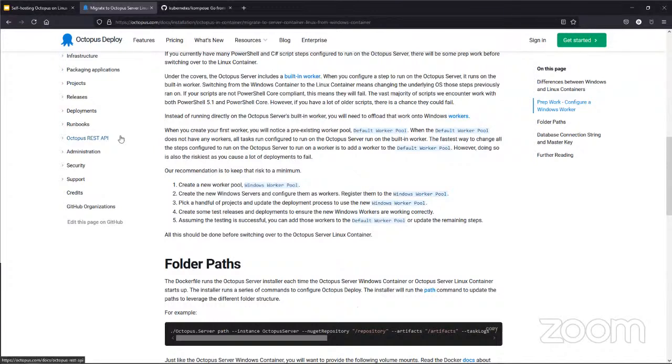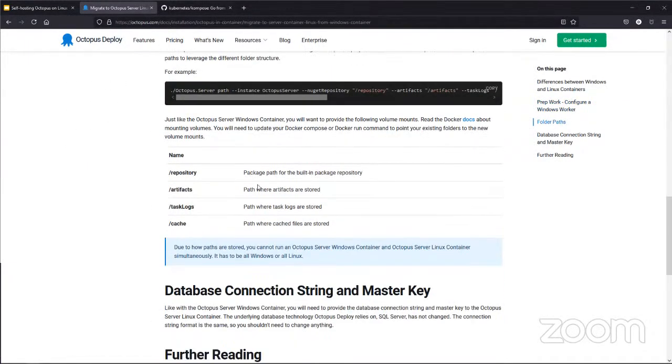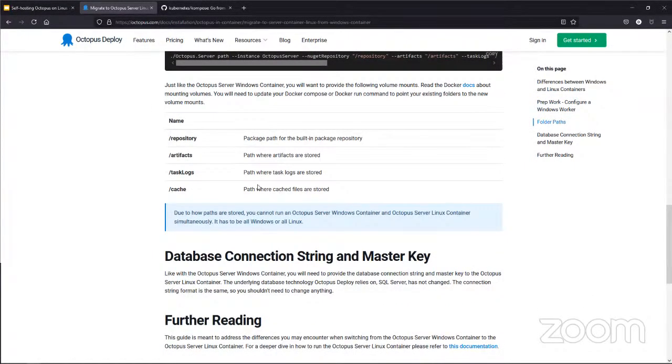I can see that the migration from a Windows container to a Linux container is possible, which is really good. Do you have any information on how you can move from your virtual machine hosted instance to a Linux container? Yeah, great question again. It's probably the same kind of migration I've just mentioned, because you're coming from a Windows machine to a Linux machine, so things like the folder structure and paths are going to be different. The document we've got up on screen at the moment is about migrating from the Octopus Server Windows container to the Linux container.